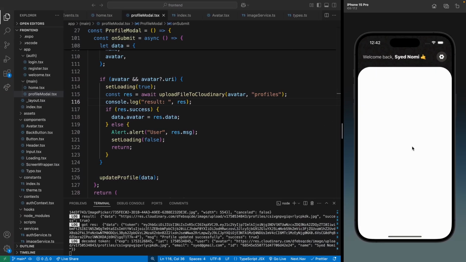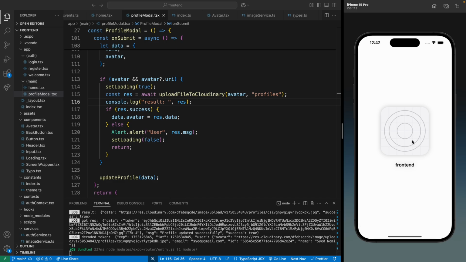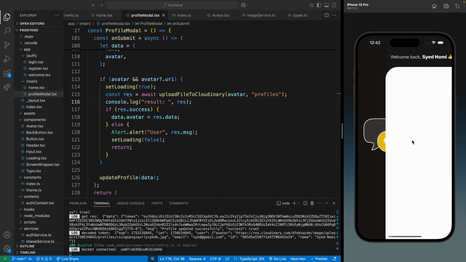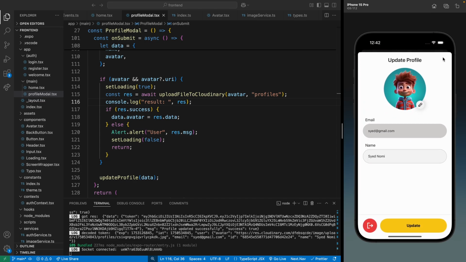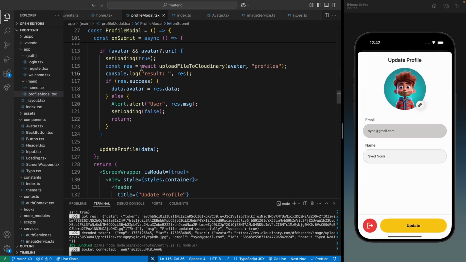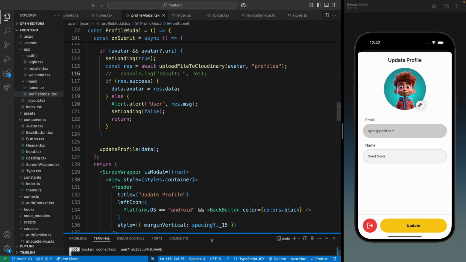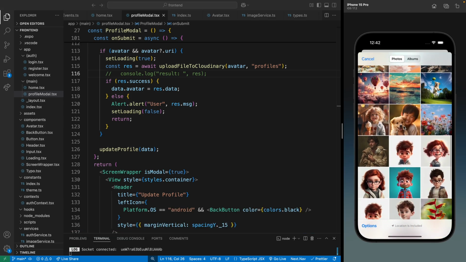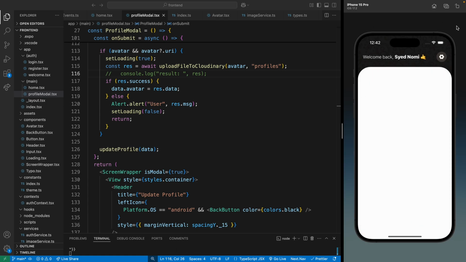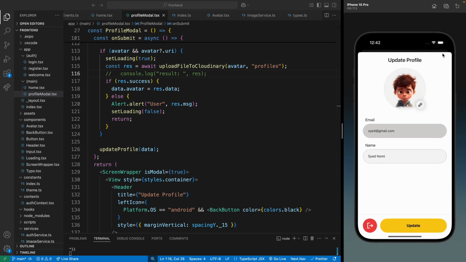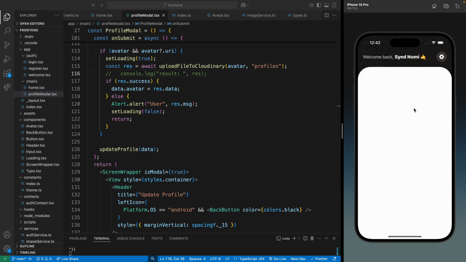Now let me just close this and reload the application. Let's open the profile model, and there we can see the uploaded file. Let me just comment this and minimize this. Now let's try this one more time, and this time I'm gonna upload this one. Let's hit update. The model closes. That means the file is uploaded, and there we can see the uploaded file.